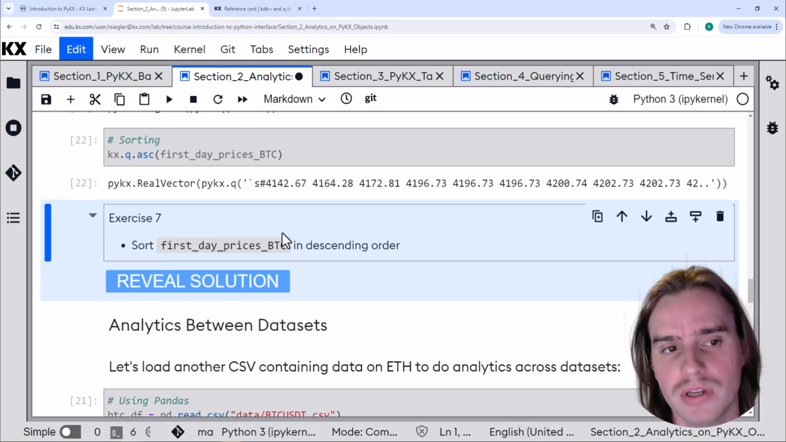Pause the video, try exercise 7, and reveal the solution to check your work.